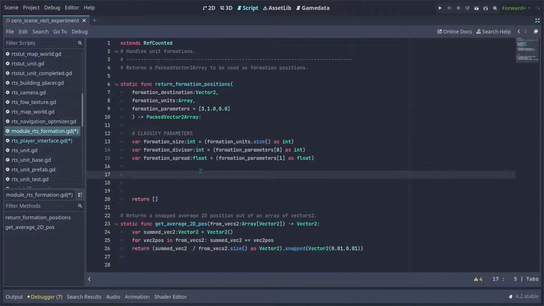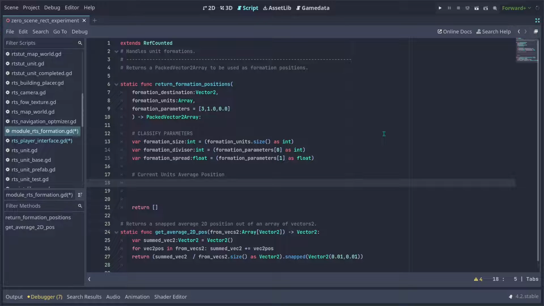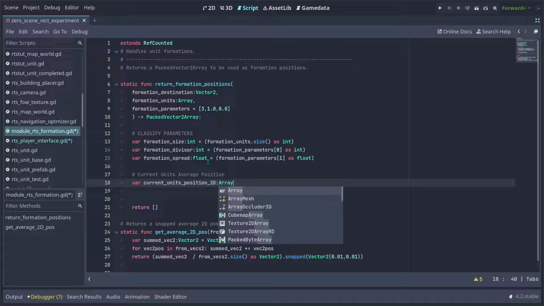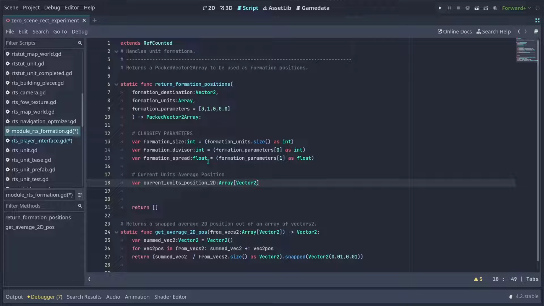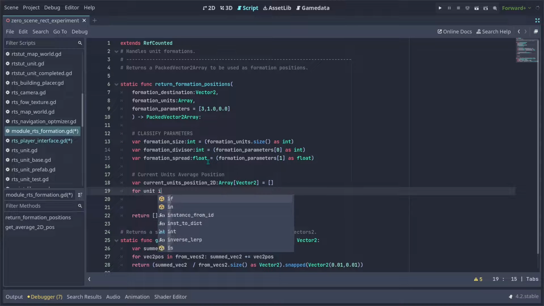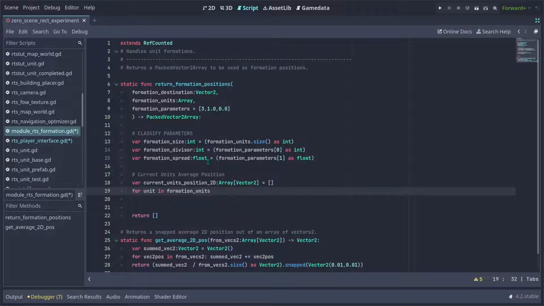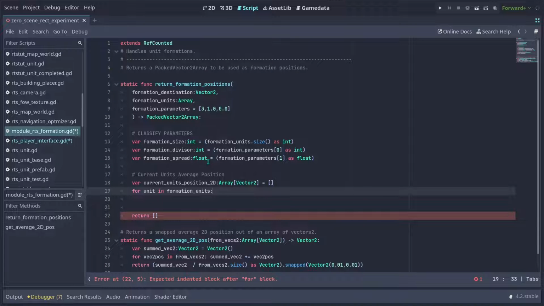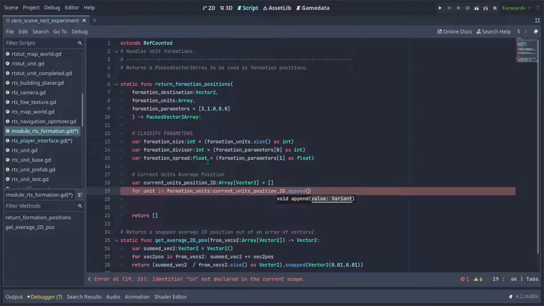So now let's go back here to our formation code, and let's calculate our current unit average position. So for the average position of those units, let's create a new variable, and this is going to be an array of Vector2. So this is going to come defined as an array by default. Now here's the thing. Let's say that for each unit inside our formation unit, so inside the selection we have, let's append the current units to the position array with that unit's position Vector2.